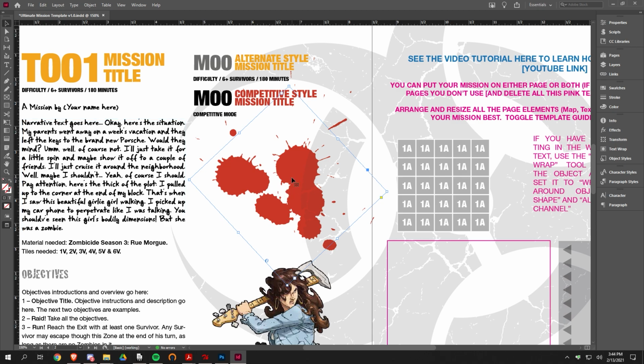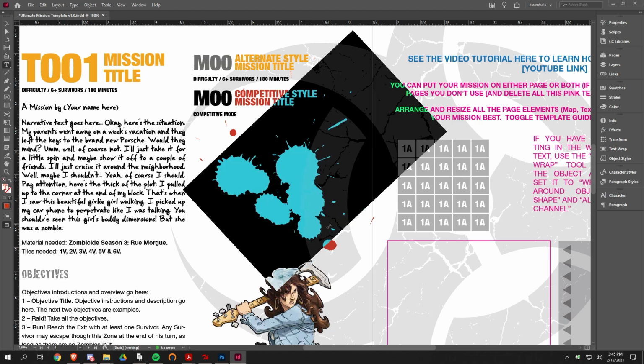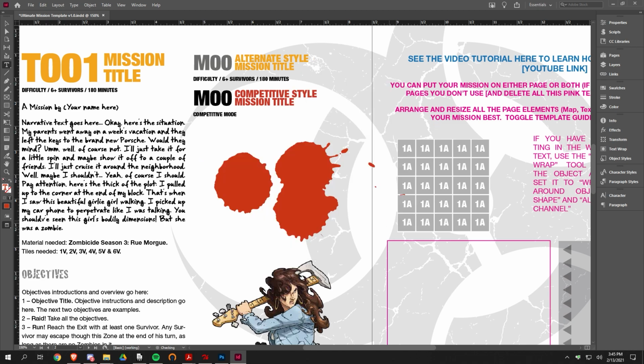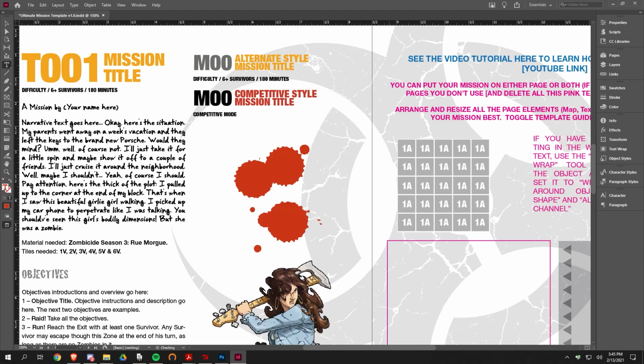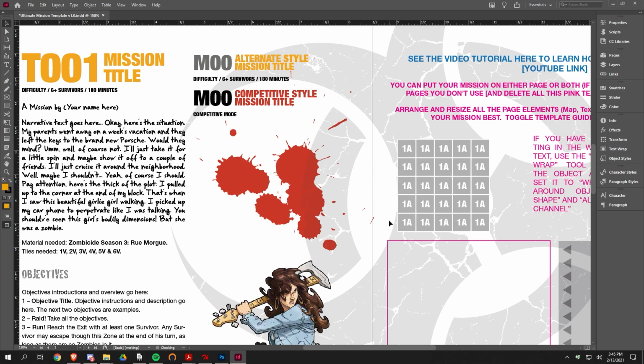The fun thing about this blood splatter is it's not art. This is not a PNG. This is a font, and that's included in the download. So if I double click this and select it, I can just type in a different letter and I get a different splatter. So that's lots of fun to play with. There's probably like 100 different ones.